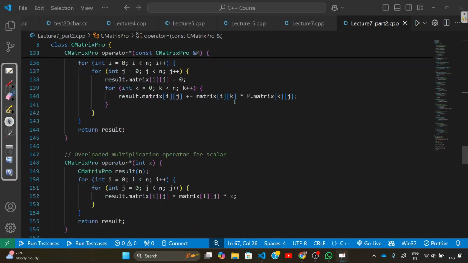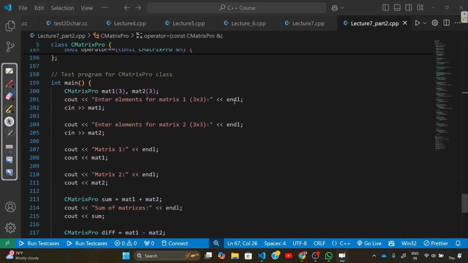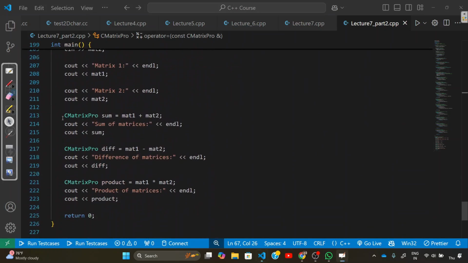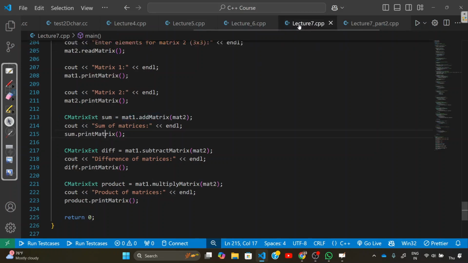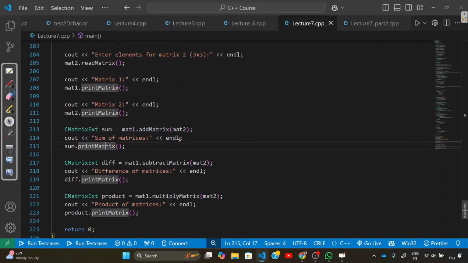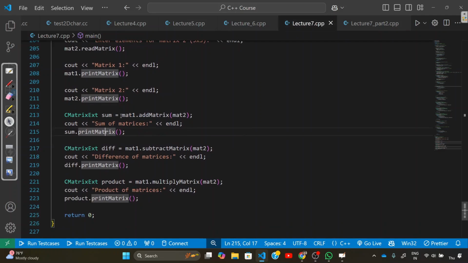See, if I show you here, sum of matrices. This is the class name and this is the object. Now what we are doing is directly adding mat1 plus mat2, meaning two matrices. If I go to the previous example, we were explicitly calling this function and passing this mat2. This is not professional, right? That's why they wrote it in terms of professionalism.